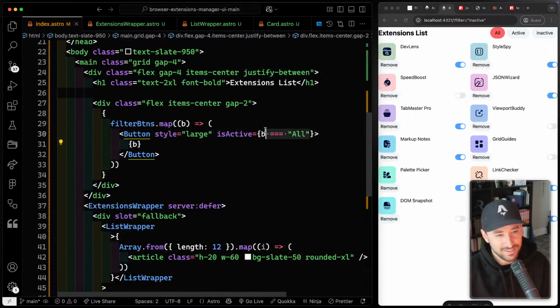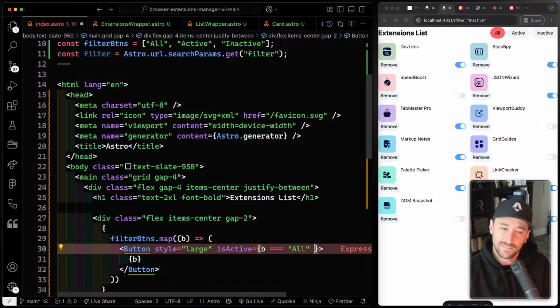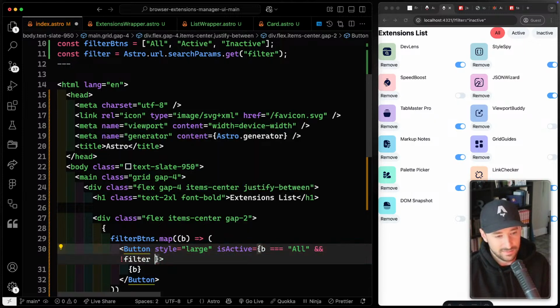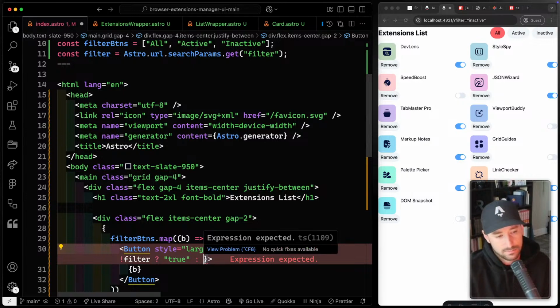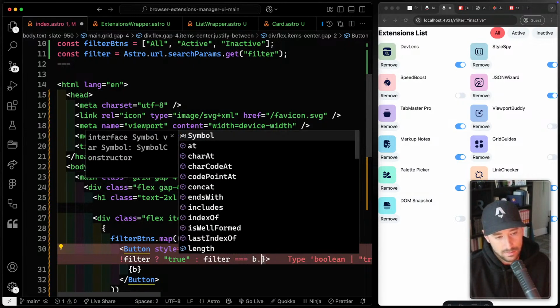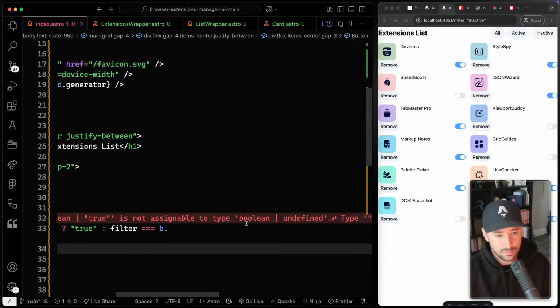All right, so what I'm going to do is say that if b equals all and there is no filter. All right, is that what I want? Then we'll do true. Otherwise, I guess we'll just do if filter equals b.toLowerCase. Kind of hacky, but a true, Boolean, or undefined.